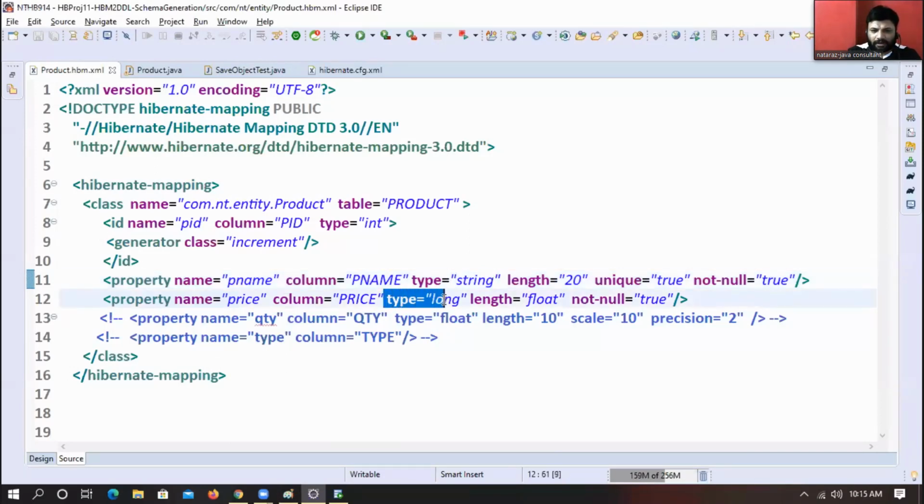Oh, type long. Okay, this is wrong. Yes. What is this? Length is equal to 10, year float. Yeah, let it be. That's not an issue. Anyhow, length is working great here.